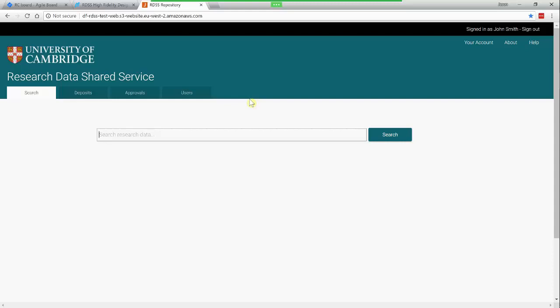So you might have someone that submits data but doesn't approve. You might have someone that approves data but doesn't submit. You might have someone that just sets up users and doesn't do either of the other two, and it's entirely dependent on that kind of role-based scenario as to what tabs you'll get up here.